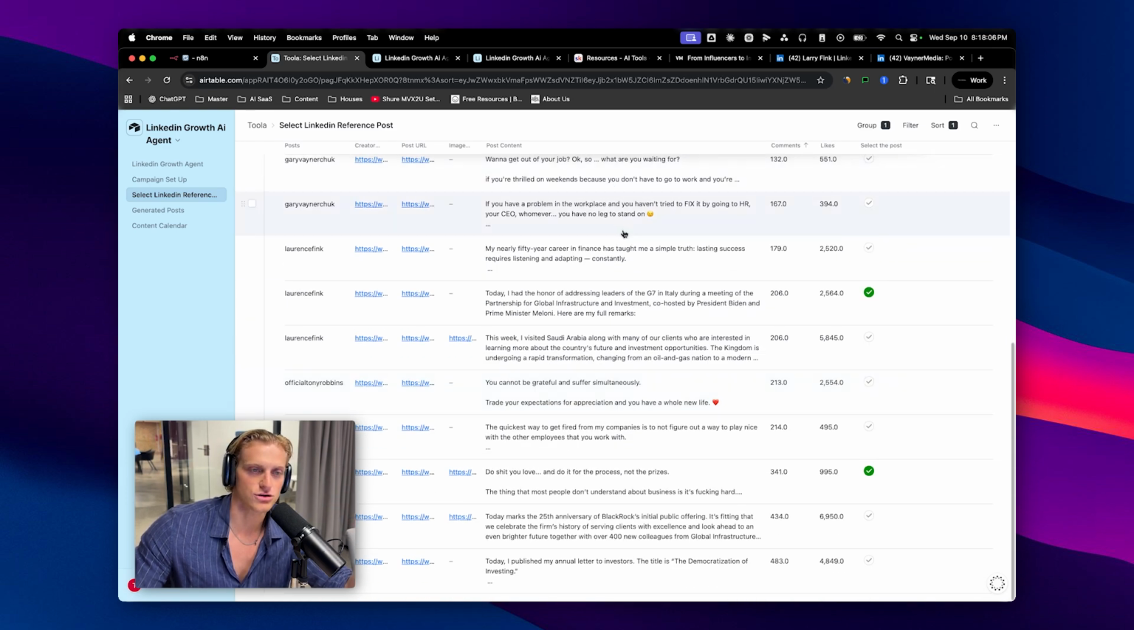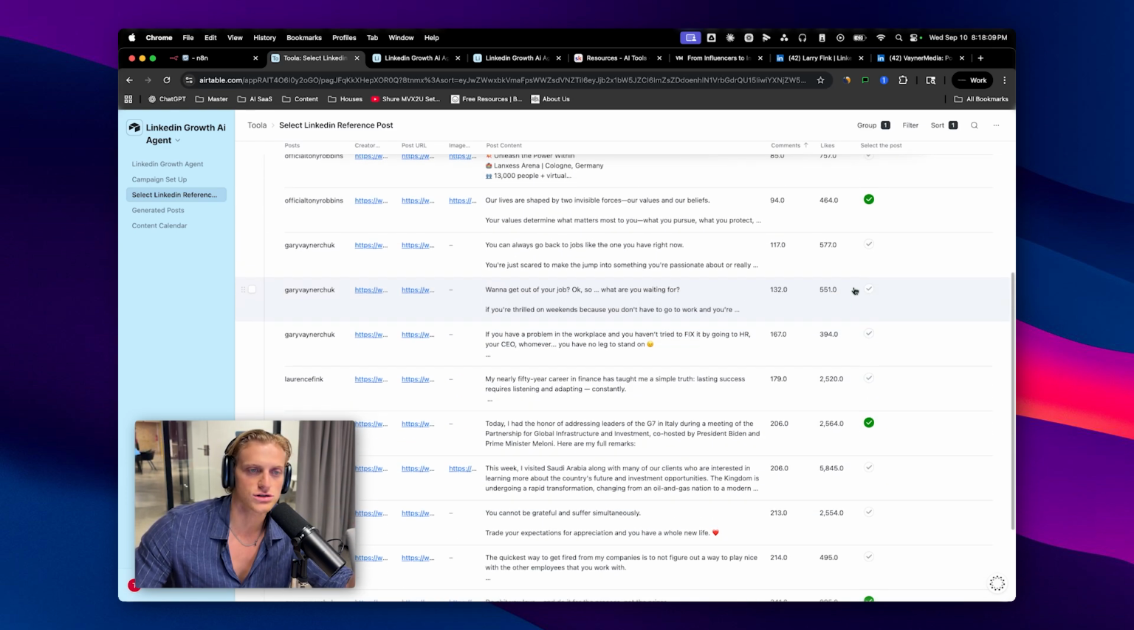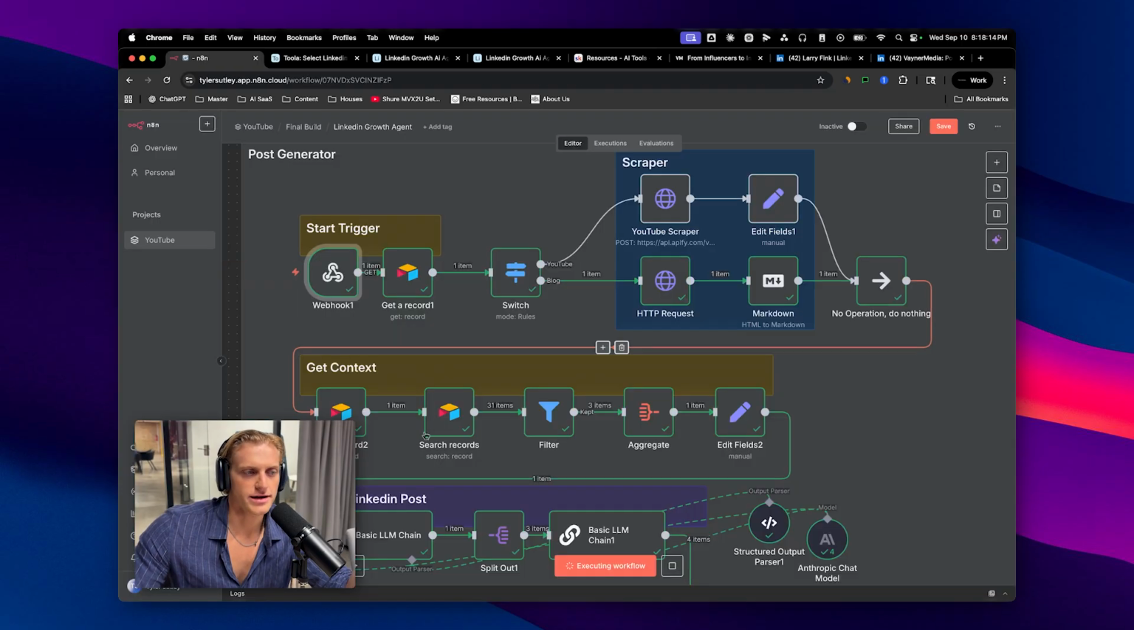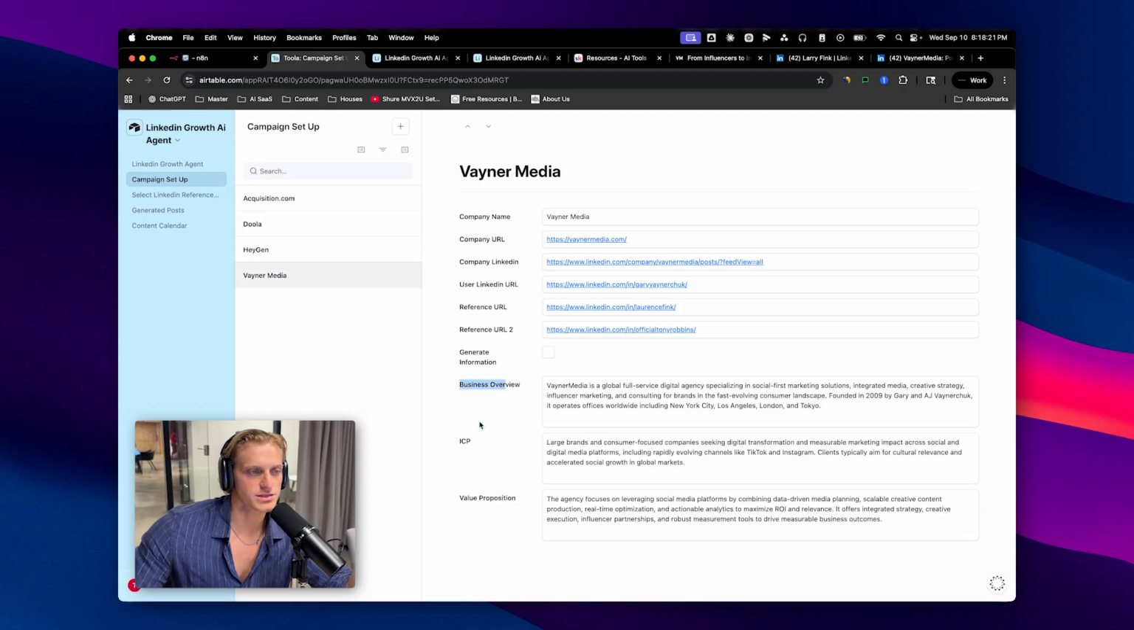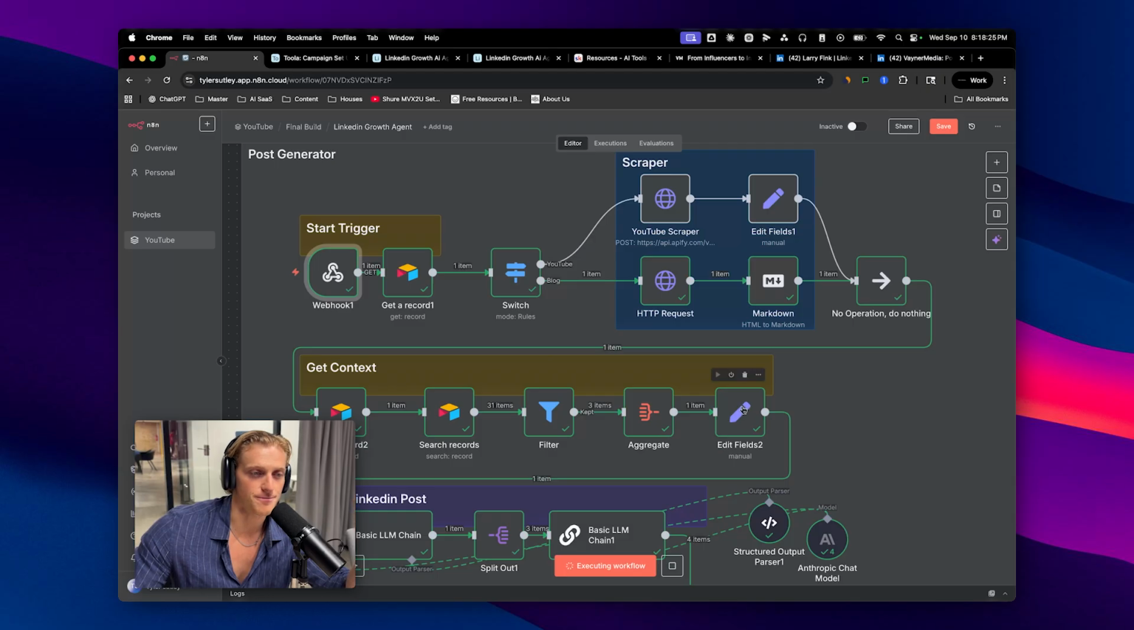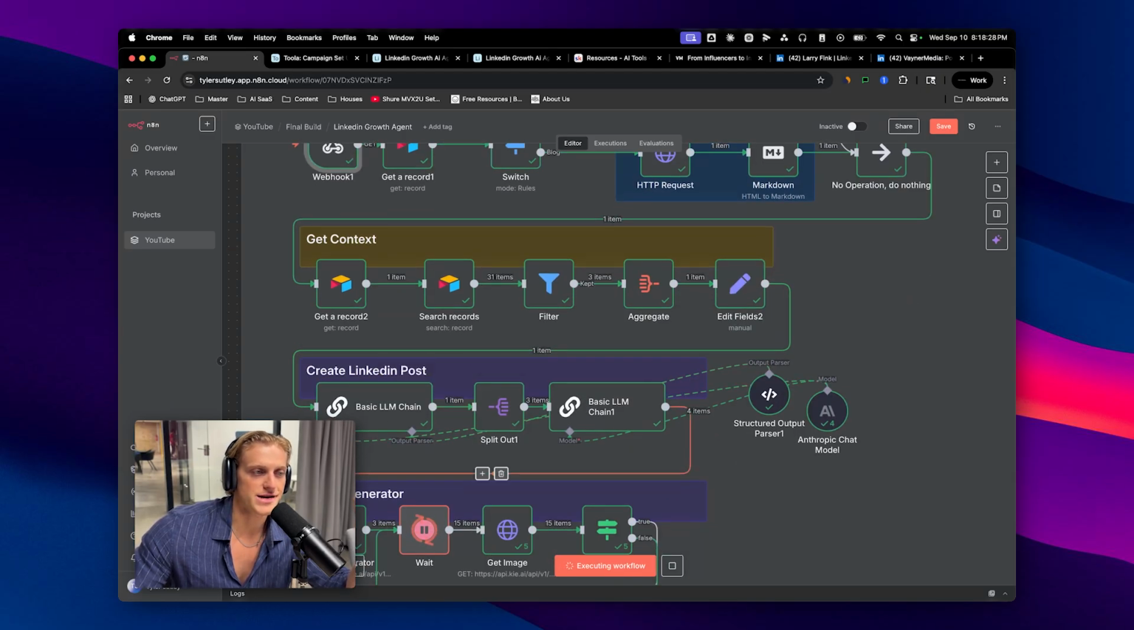Like what style and tone did we like? And it's only going to choose the ones that are checkmarked. And then inside of that's what this filter is doing. And it's also grabbing the company information right here. So therefore now we know the business overview, the ICP, the value proposition, and we only have to set that up one time. After that, it's going to go ahead and start creating the LinkedIn post.